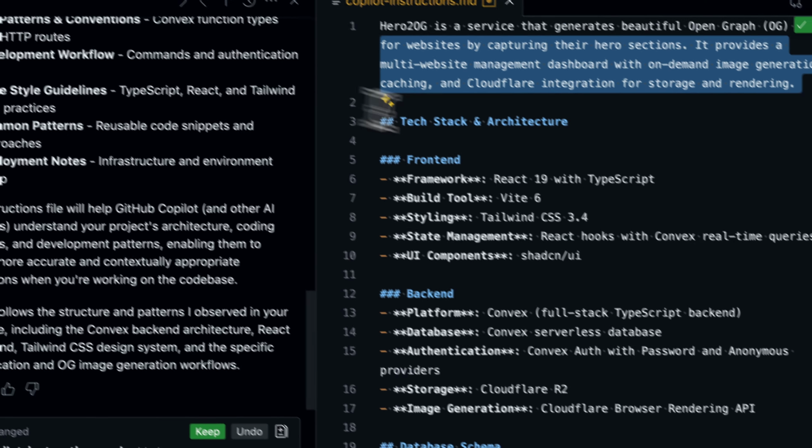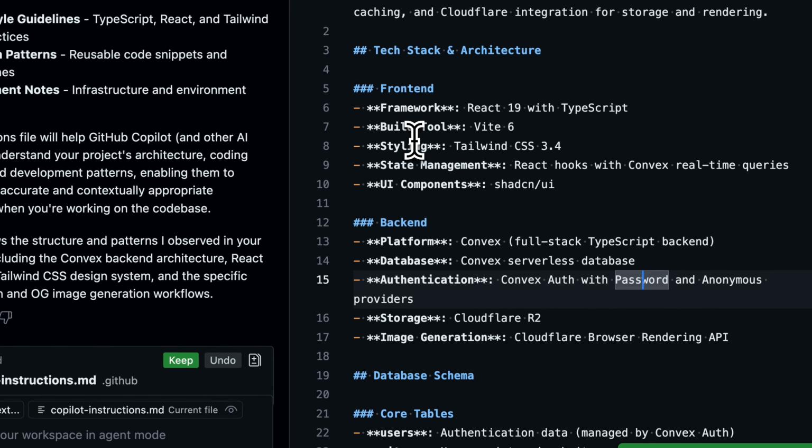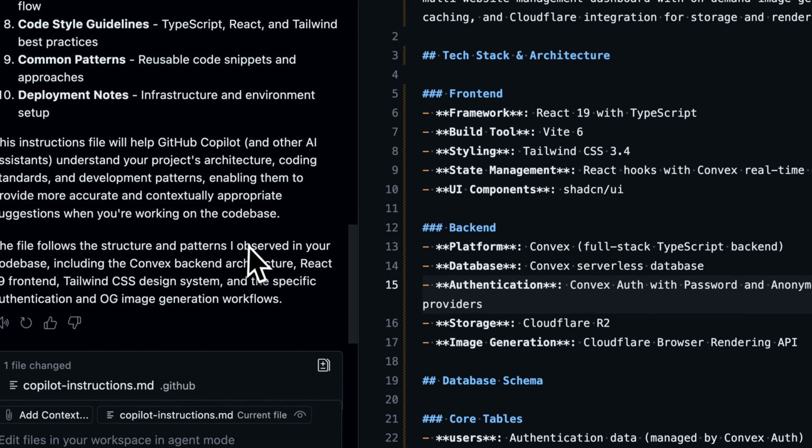It's just saying what the project is about and what the architecture is about, and in the future I'll add some more instructions to this file. But yeah, that's how you create instructions with GitHub Copilot itself.